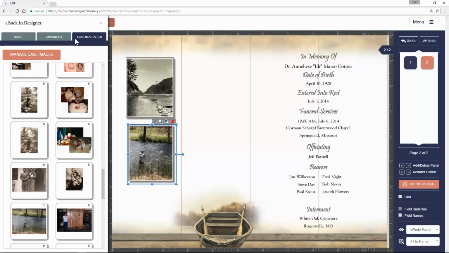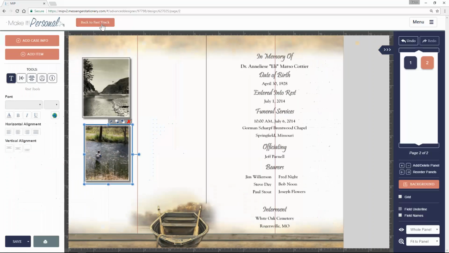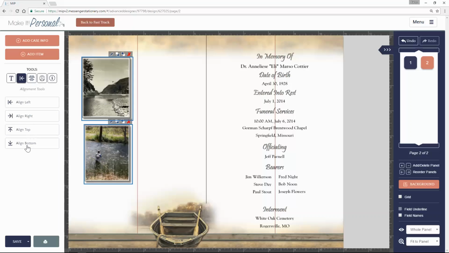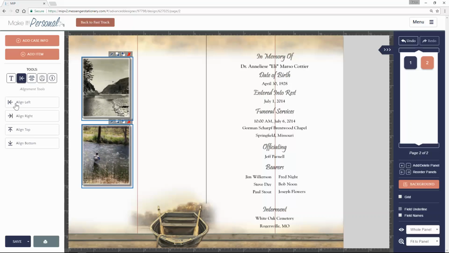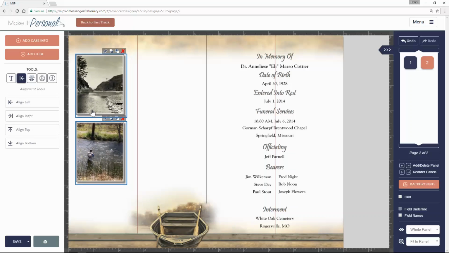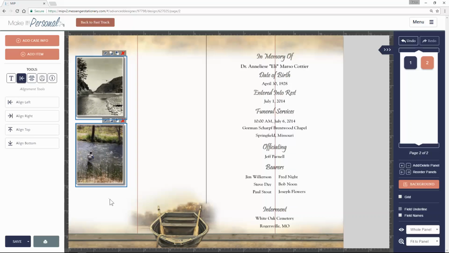Now these two are a little bit different size, so I'm going to show you some of our alignment tools. I'm going to click right here on this. I'm going to hold down Control, and I'm going to click on this picture too, so you can see they're both selected. I'm going to click on our arrow here for alignment tools. I'm going to say this one, same height, same width. And then this one, and say align to the left. And I can even grab them and move them myself with my mouse.